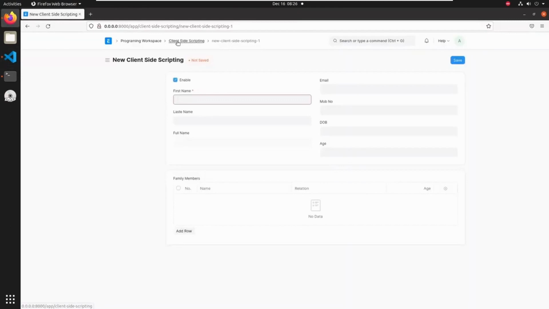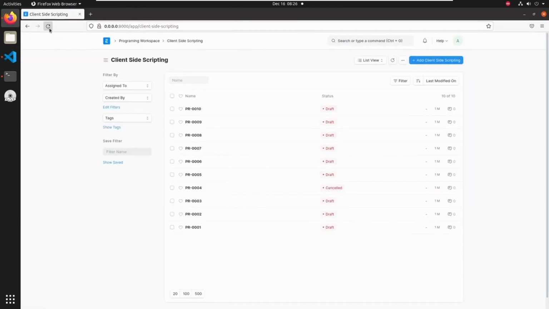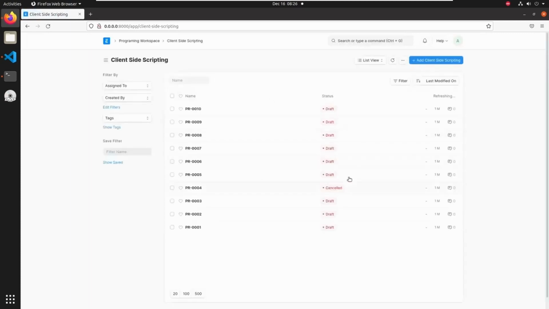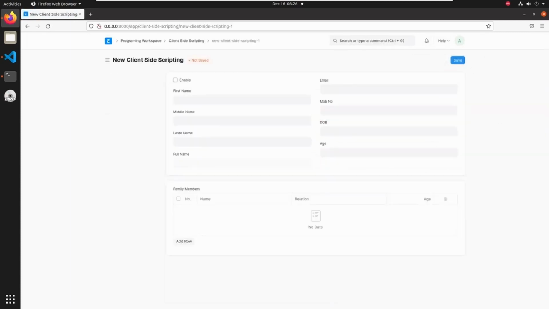Then go to client-side scripting list view, refresh this page. Let's add a new document. Now the age is not a mandatory field. Let's trigger that method, and now we can see the age is mandatory. From this video we have seen how to set up doc field property to different fields.